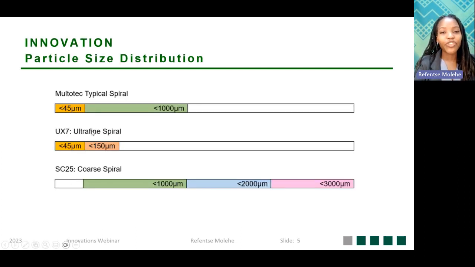If you look at the first bar at the top, typical spirals have a top size of 1 millimeter, as I've mentioned. But we've seen that there is a bit of a restriction to how performance takes place based on particle size. So what we at Multotec have developed is two new spirals that work on the two extremes of that particle size range, which has a bottom size of 45 microns and a top size of 1 millimeter.